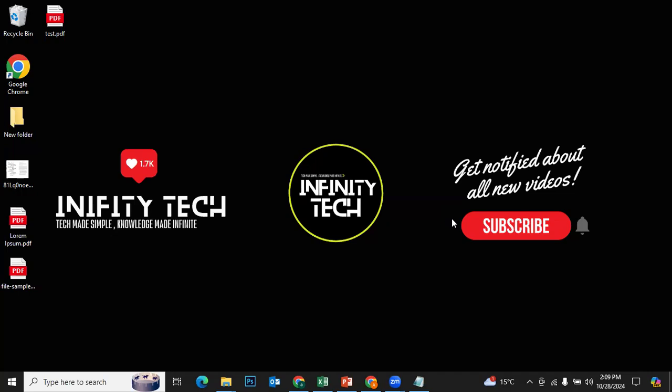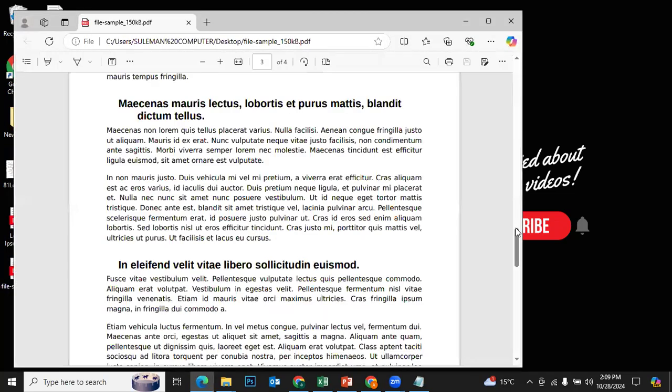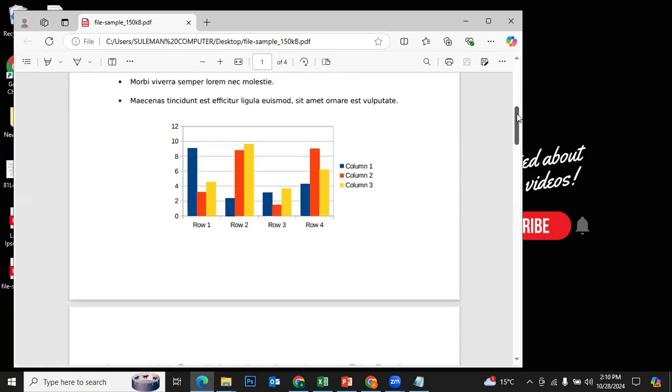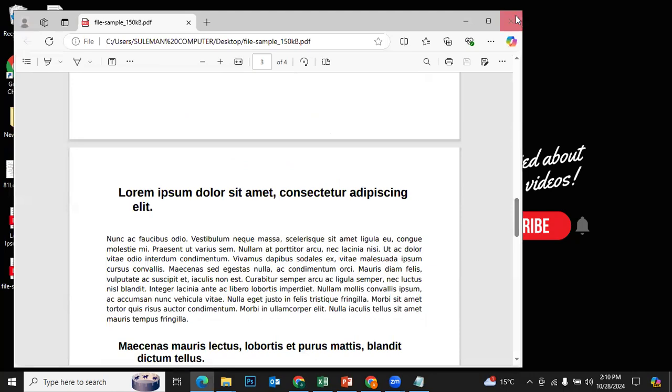So in this video, I'm going to discuss how we split our PDF file. Suppose we have 30 pages and I just need 5 to 10 pages, so how do I split this? Here I have a PDF and this PDF has multiple pages, approximately 4. But I just need the first page, I don't need the other pages. So how do I do this?